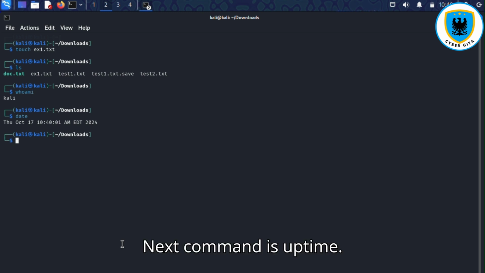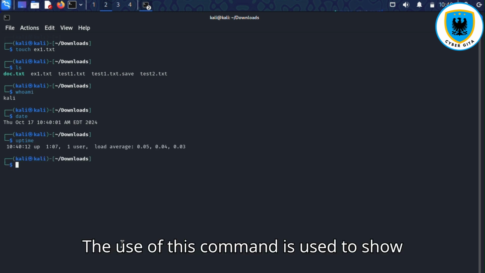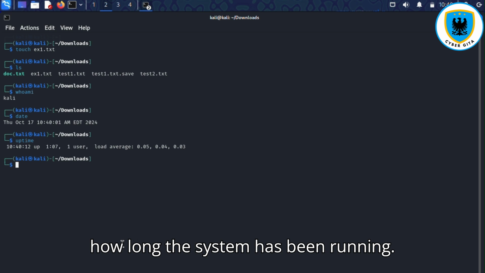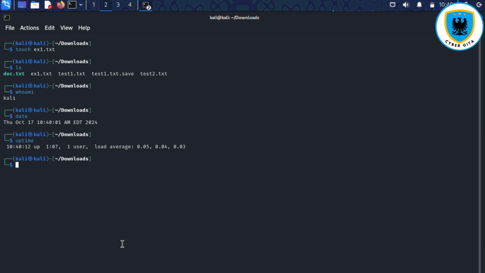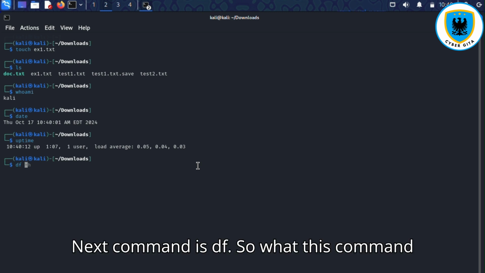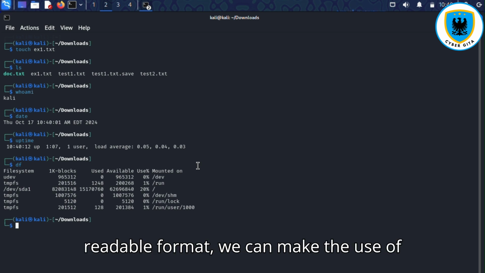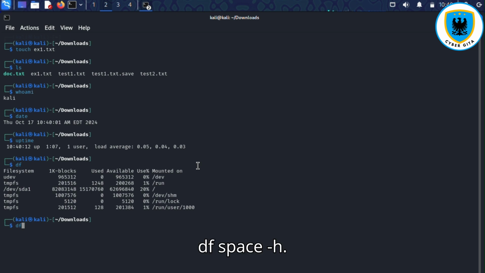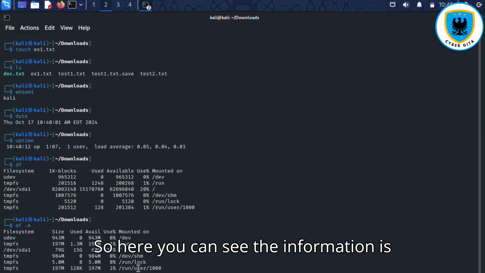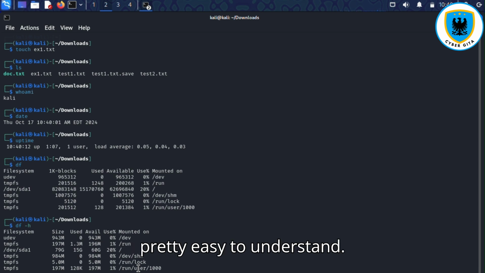Next command is uptime. This command is used to show how long the system has been running. Next command is df. What this command will do is show disk space usage. To view it in a human readable format, we can use df -h. Here you can see the information is pretty easy to understand.